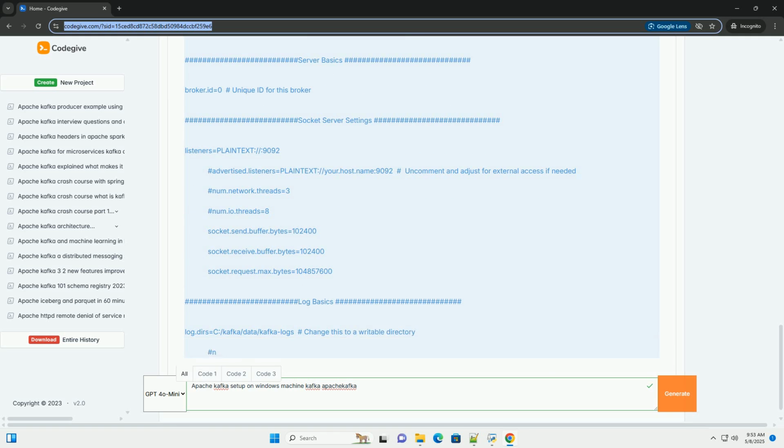First, extract the .tgz file to get a .tar file. Then, extract the .tar file to get the Kafka directory. Choose a location to extract Kafka. A common location is C:\kafka.